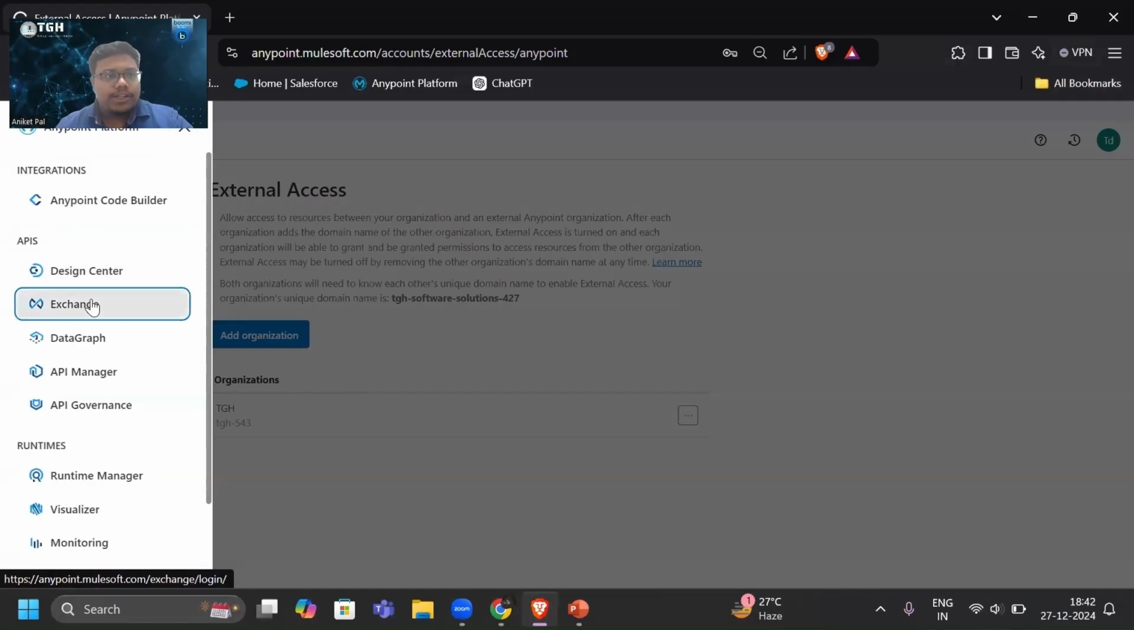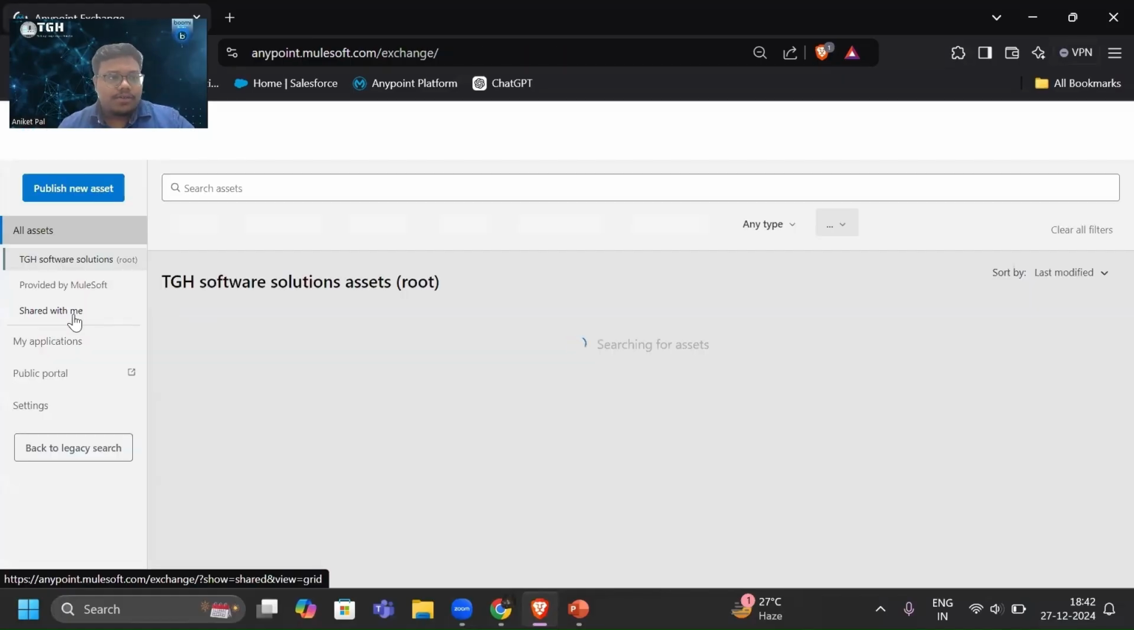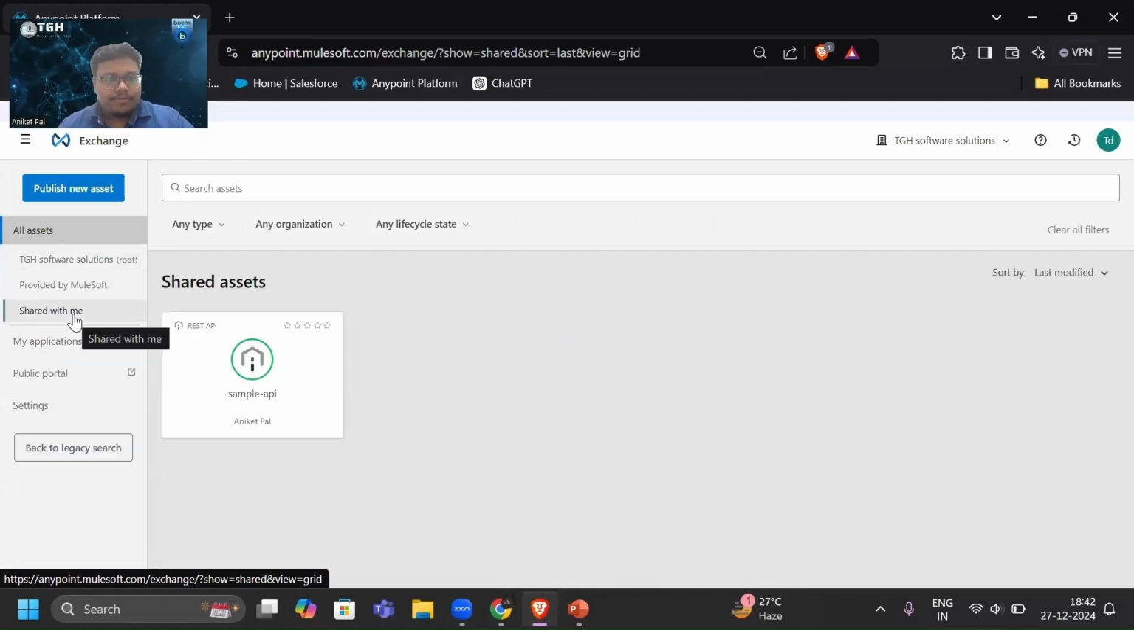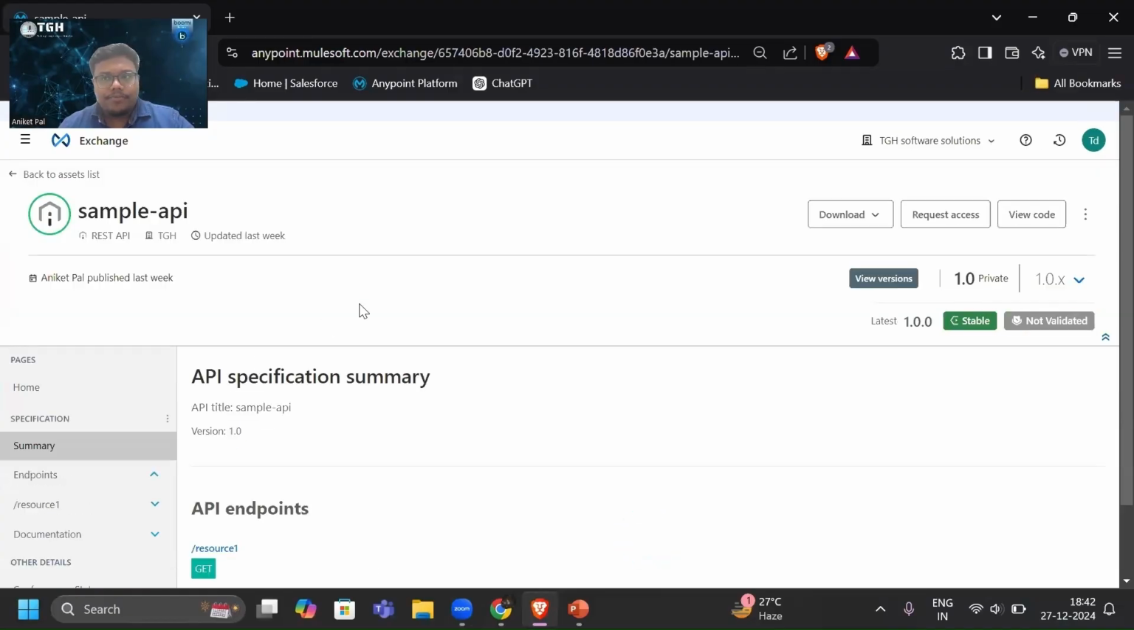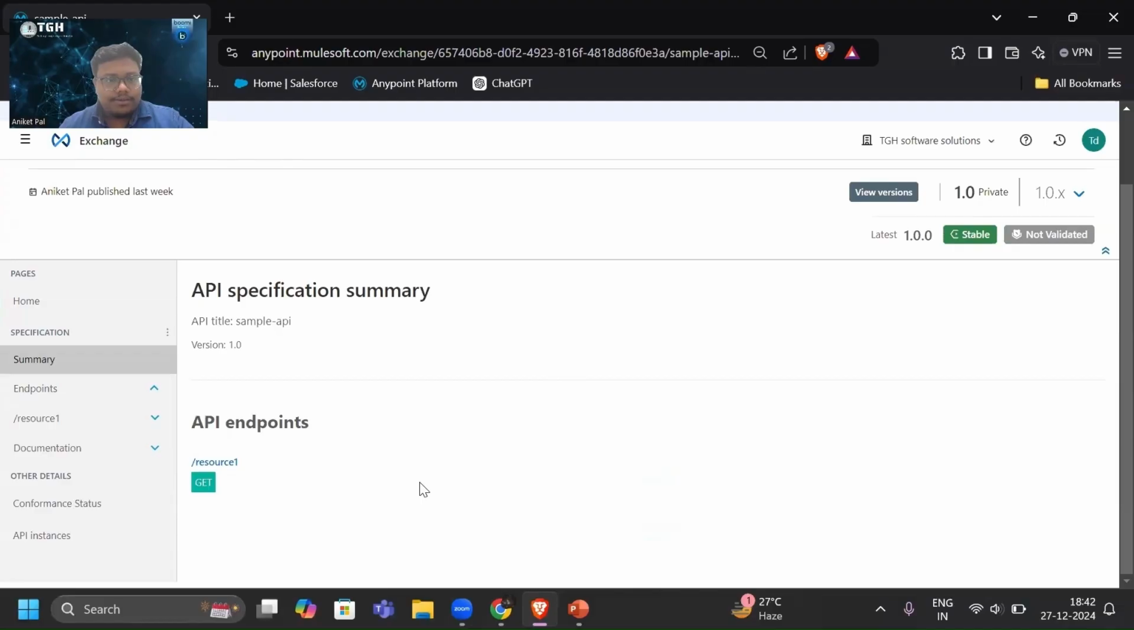Here also we need to go to the exchange. Even in exchange, we have an option shared with me. You can see the same sample API here in the other account as well. So this is how we can share the assets between two different organizations using the feature called external access.